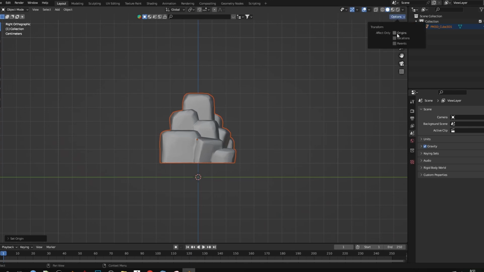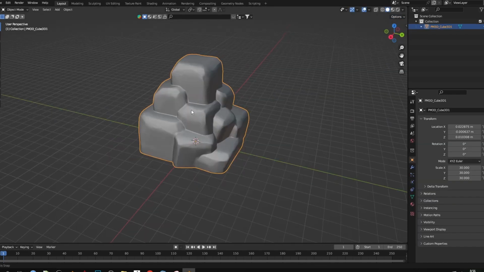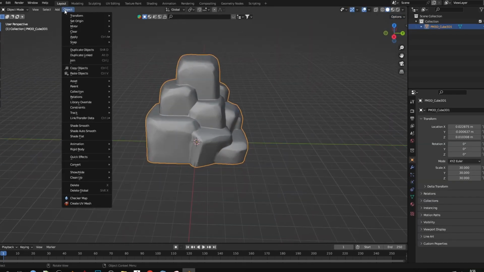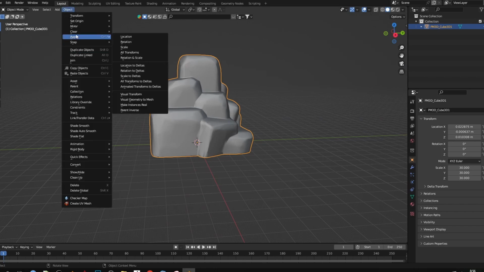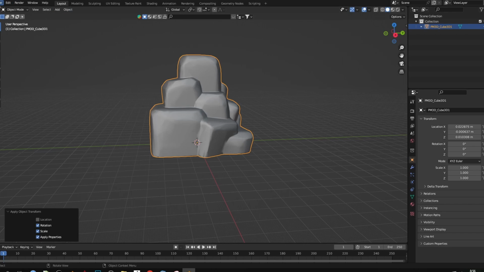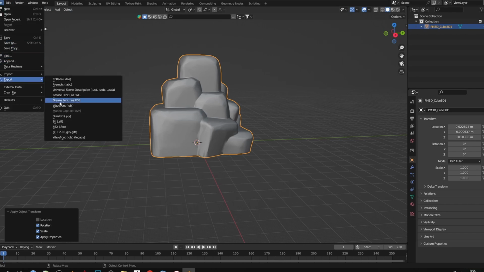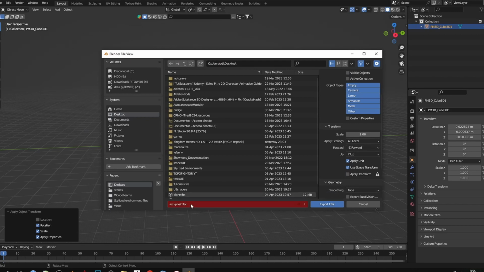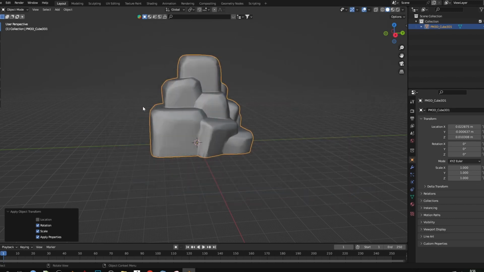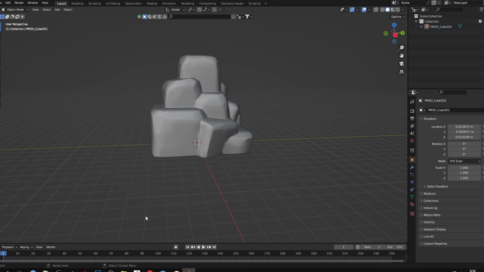Then we could go to options, click on affect only origins, select all the mesh, increase the scale, and set the origin to the bottom. I increase the scale to 100 in every direction. I'm gonna have to apply rotation and scale, and then export this, selected objects and geometry, and we could go to Unreal Engine.